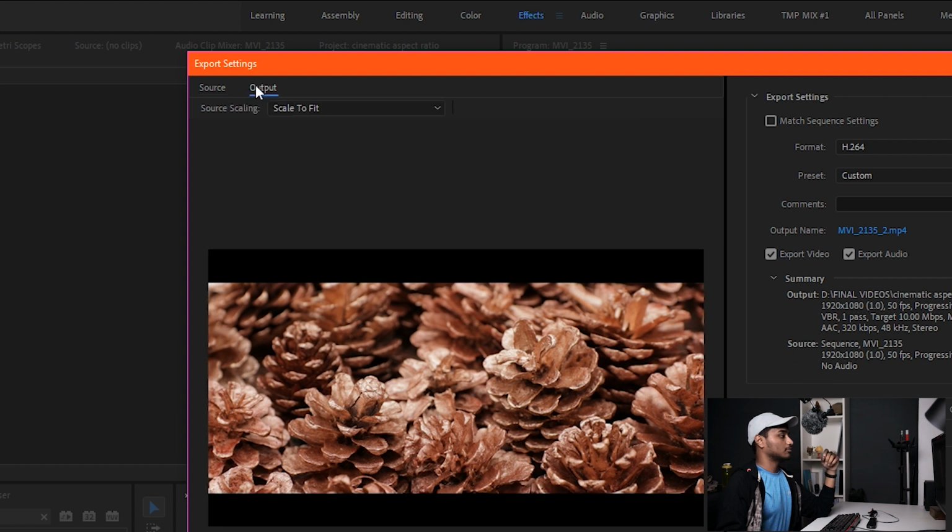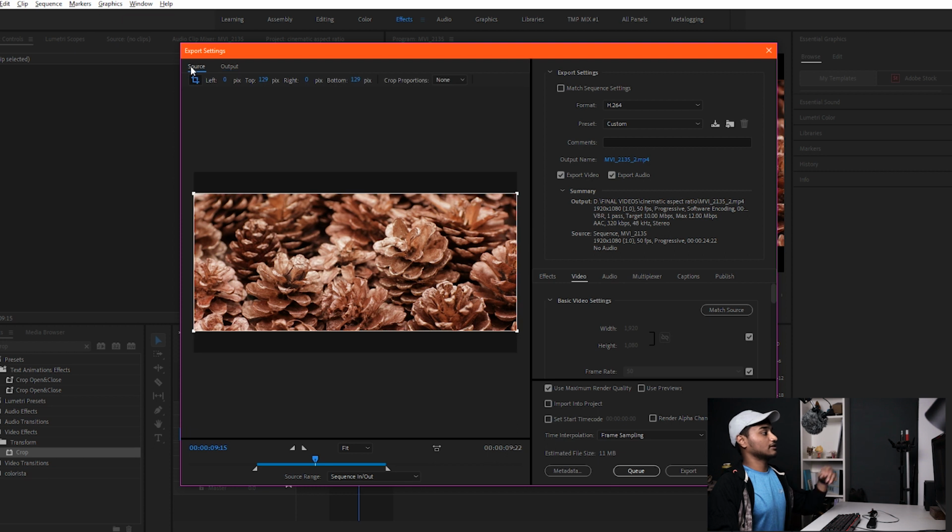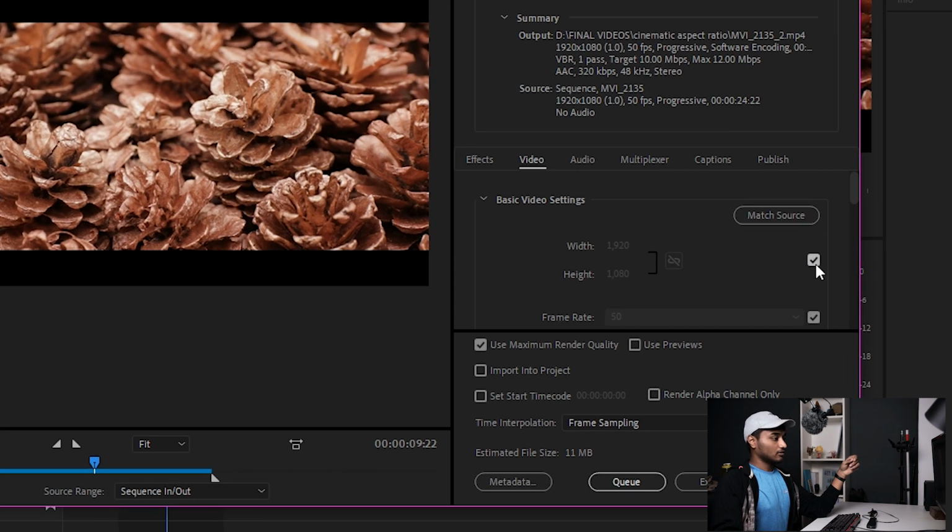After that, go to your output monitor, and in the output source monitor it will still show you those black bars on top and bottom because it's still showing the actual source clip. And to change it to the source clip that we have just made after cropping the black bars, click on the basic video settings right here, click on that arrow. If it's already ticked, then just untick it.